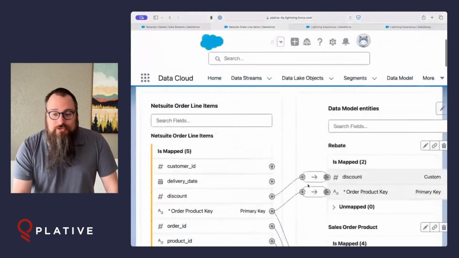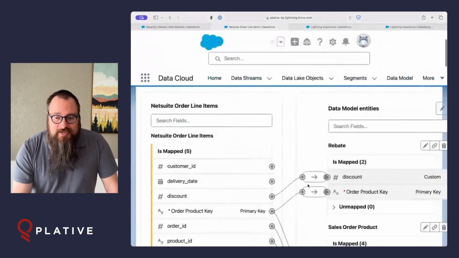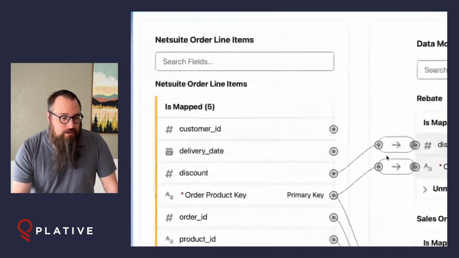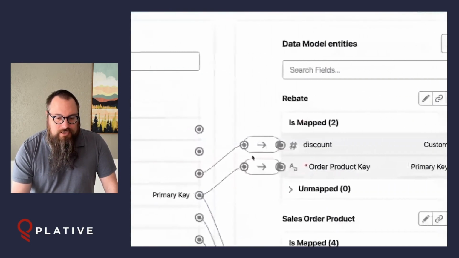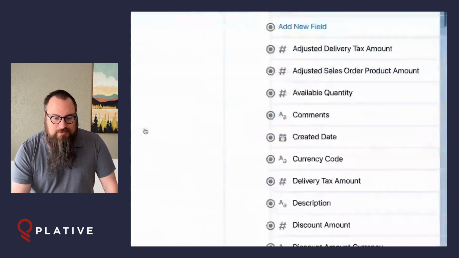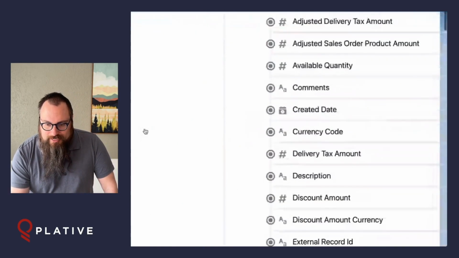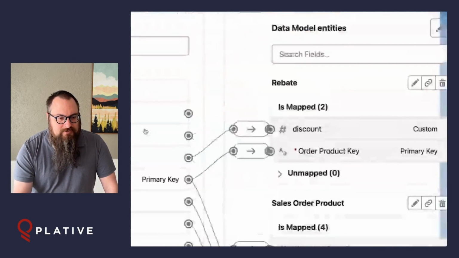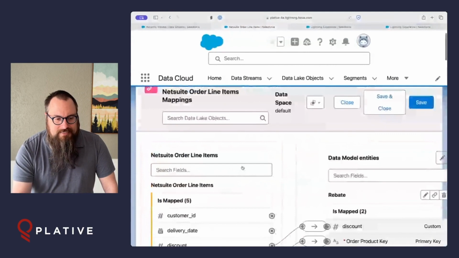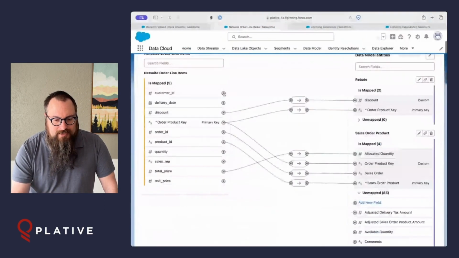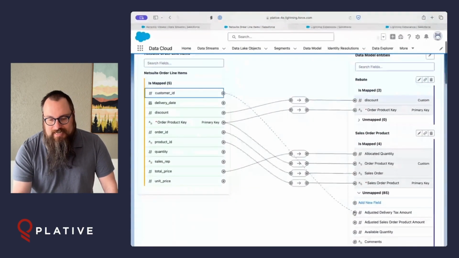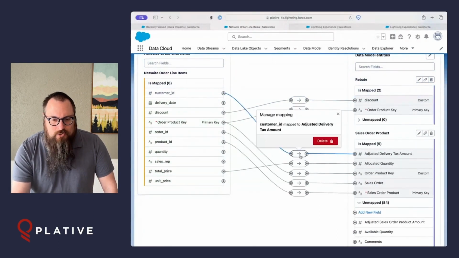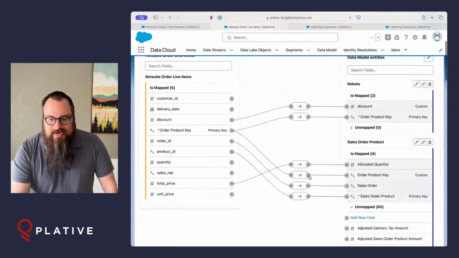Now let's harmonize and unify our data. We've clicked into our NetSuite transaction line items, and you can see on the left, they are mapped here to our data model objects, part of the Customer 360 data model on the right. Data Cloud has made these connections for us, but as you can see, if there's other data that we want to map, it's as simple as clicking on the left and then mapping to the Customer 360 data model on the right. I could also disconnect them, or in this case, I have added a rebate object.